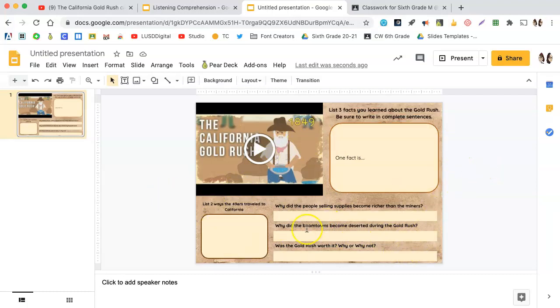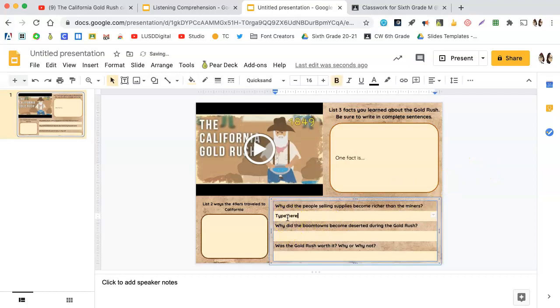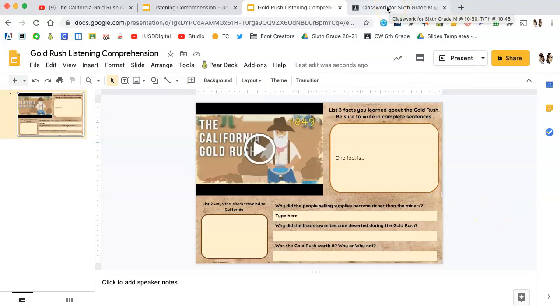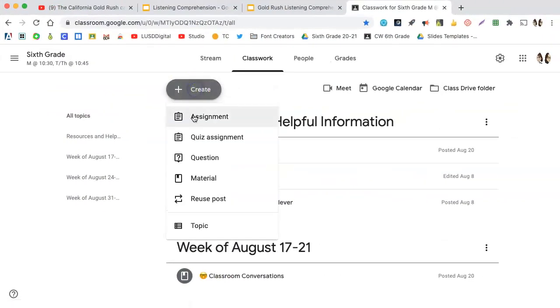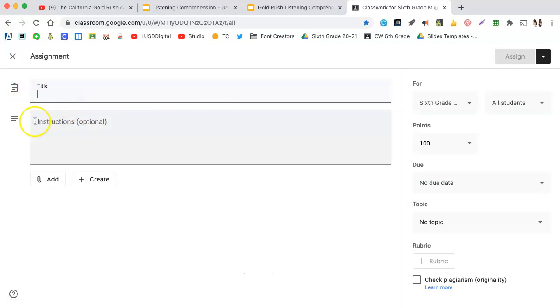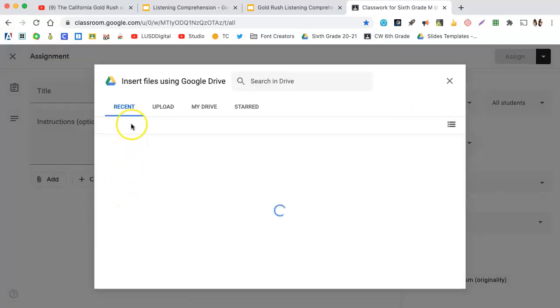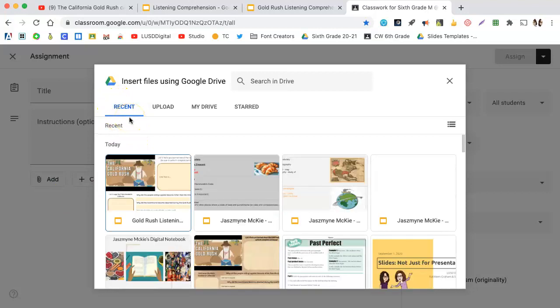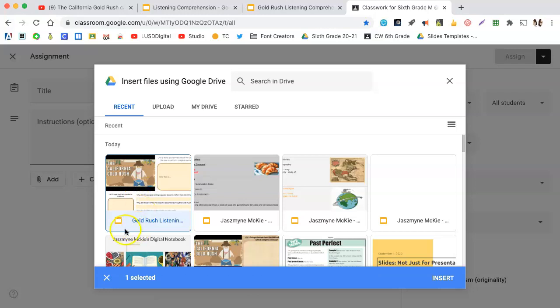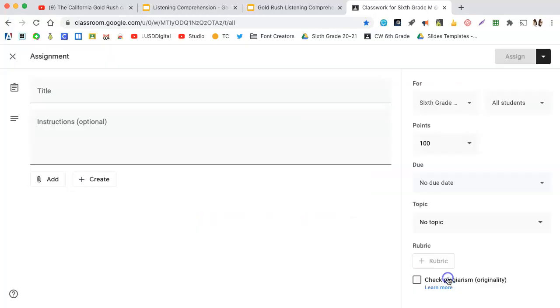If you want, you can put a prompt in here for your students to let them know where you would like them to type. To assign this to students in your Google Classroom, simply click Create, Assignment, add a title, any instructions, and click Add from Google Drive. Remember, your Google Drive will go to any recent documents that you've used, but you can always search for it. There it is there. I select it, it's highlighted in blue, and I click Insert.